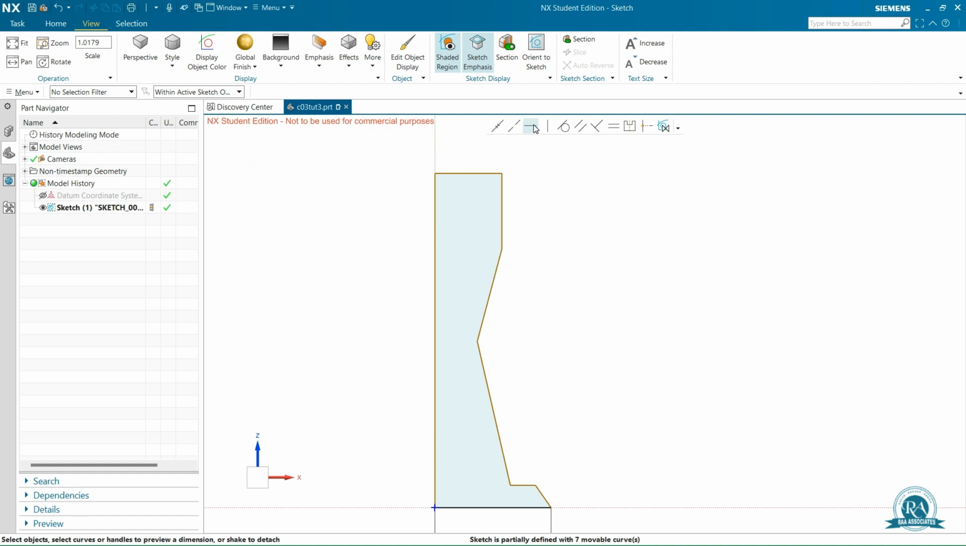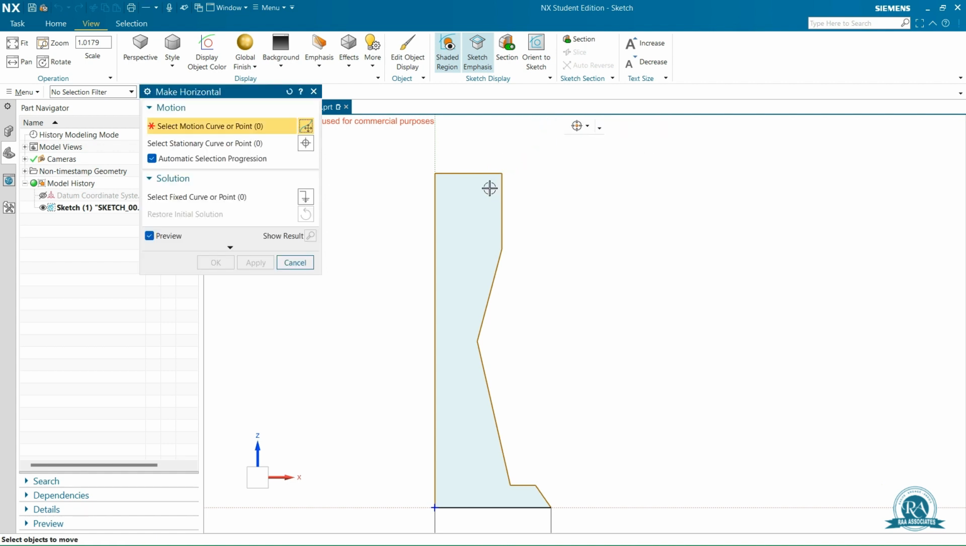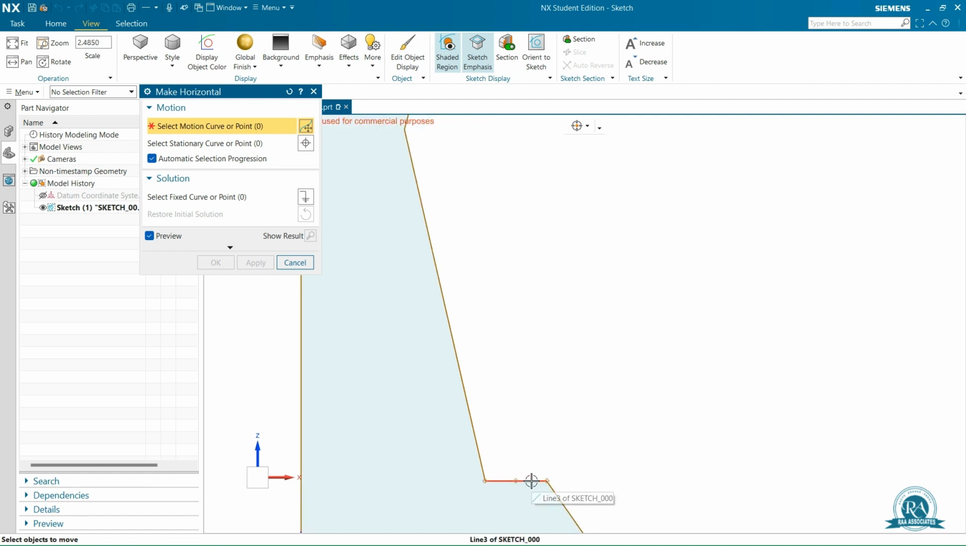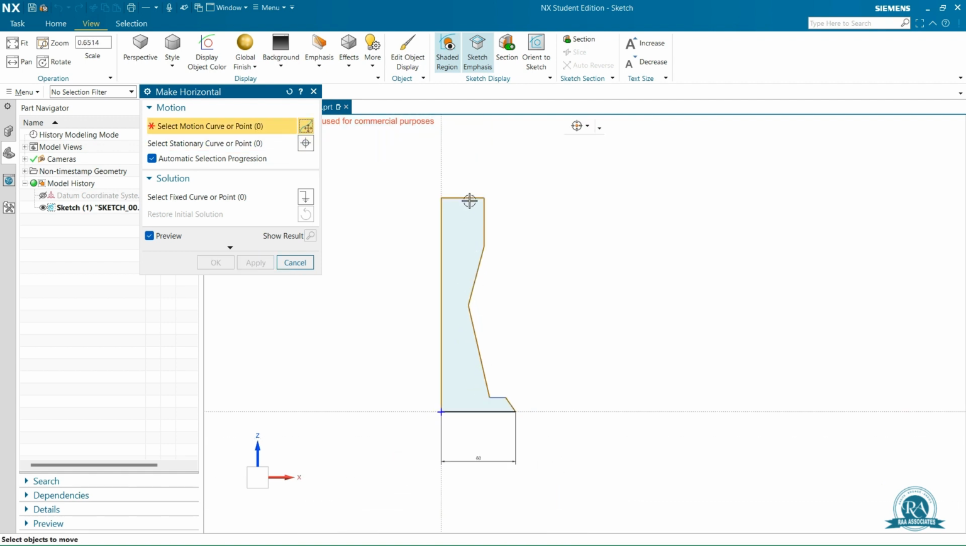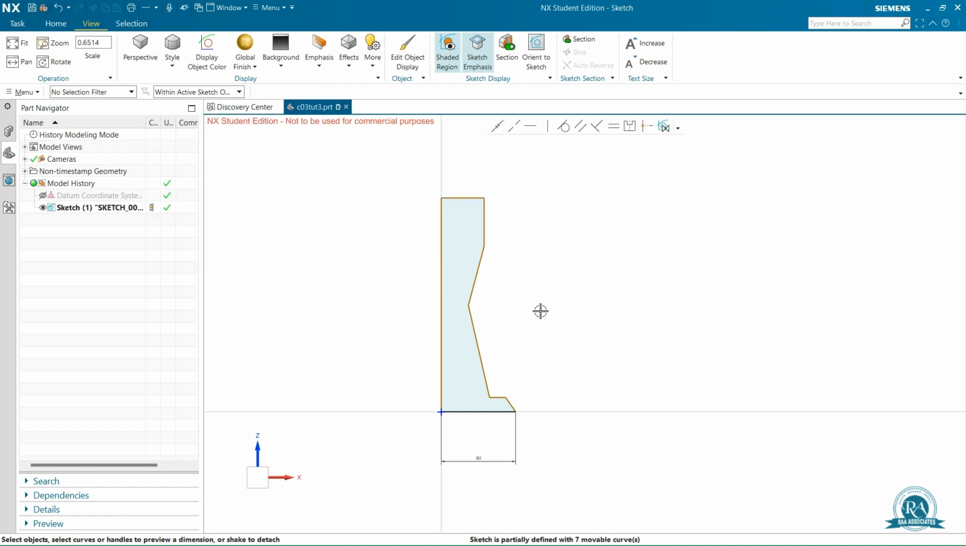Similarly, horizontal constraint for line 1, line 3, and line 7. Apply the vertical constraint to line 6.